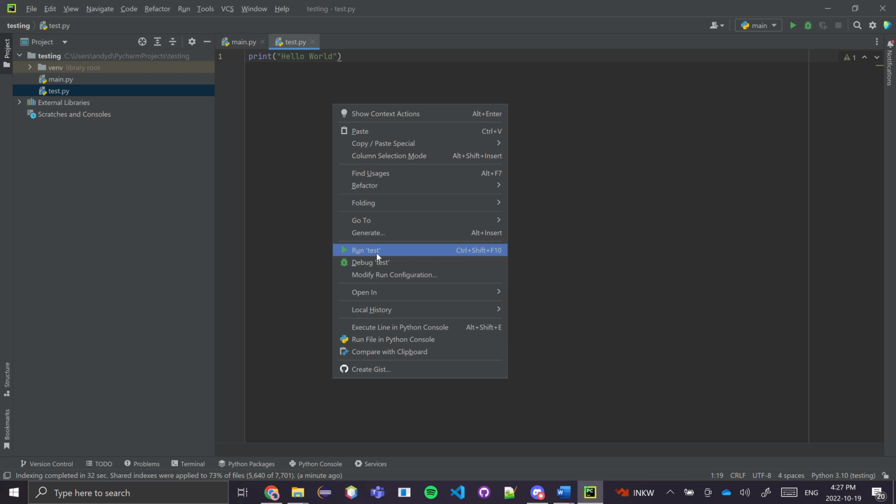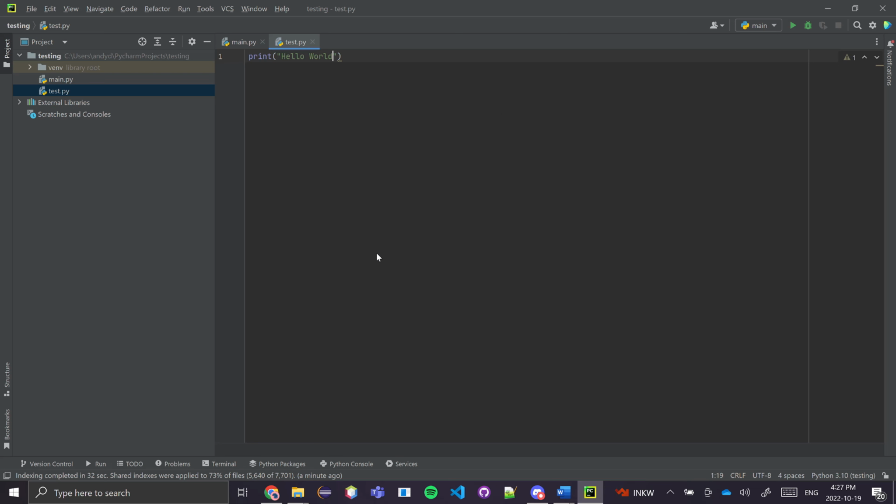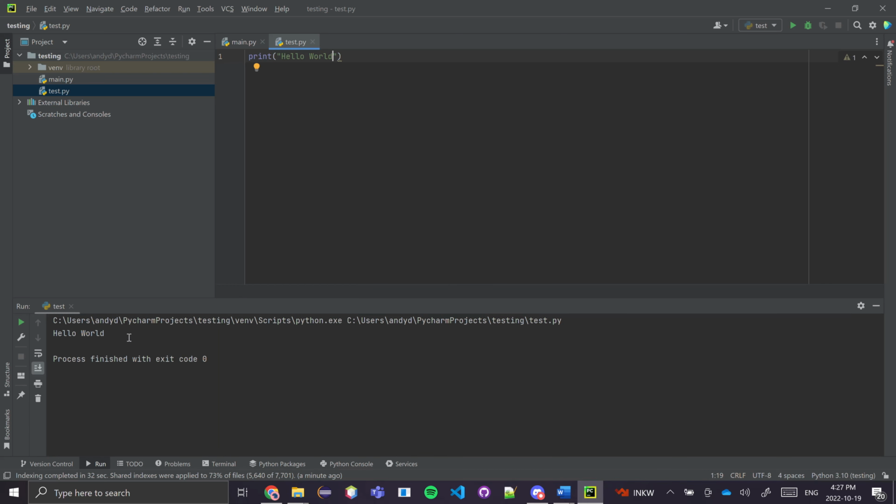So because it is already on test, we'll click run, and it should open up a console that prints out what you wrote. So for me, it's hello world, and down here it should say hello world. And there you are, your first program in the IDE. Congratulations.